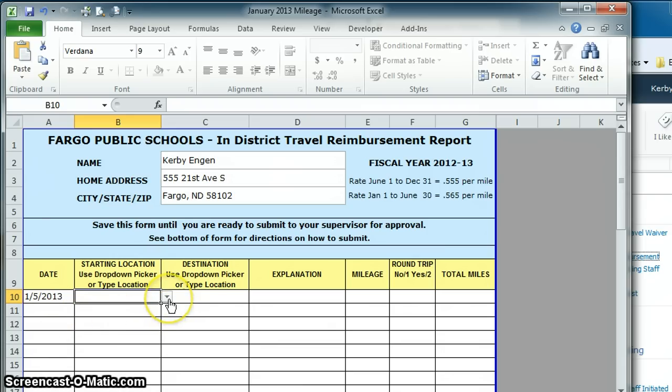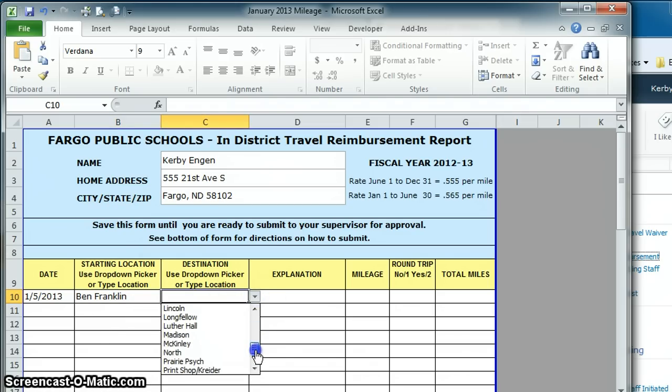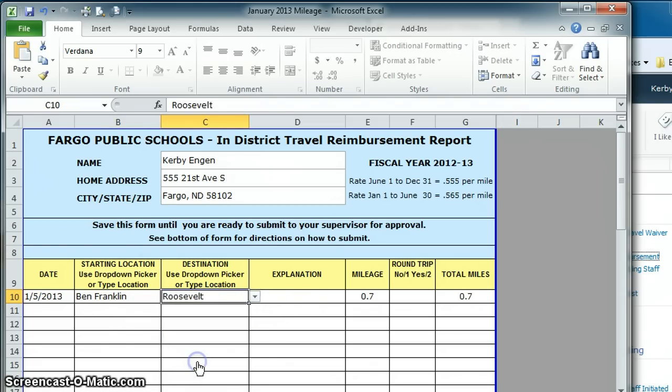You can pick starting locations and destination locations within our district, and the form will automatically compute the mileage for you. As an example, if I'm going to go from Ben Franklin to Roosevelt, the form will automatically compute the mileage, and if this is a round trip, you can put a 2 in the round trip column and it will double the miles for you. You also need to apply a short explanation. So for this one, I needed to transport students.